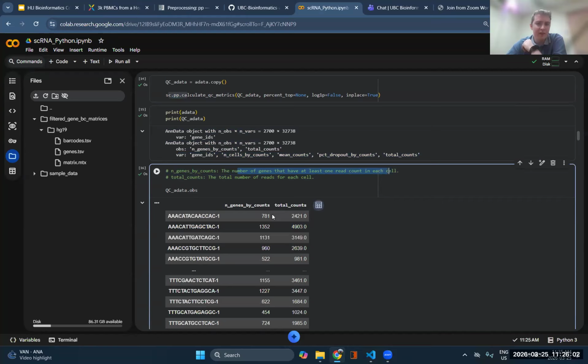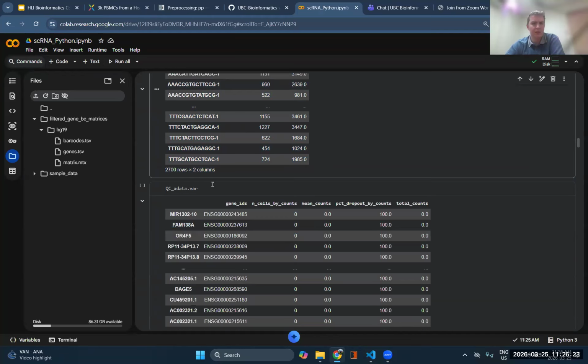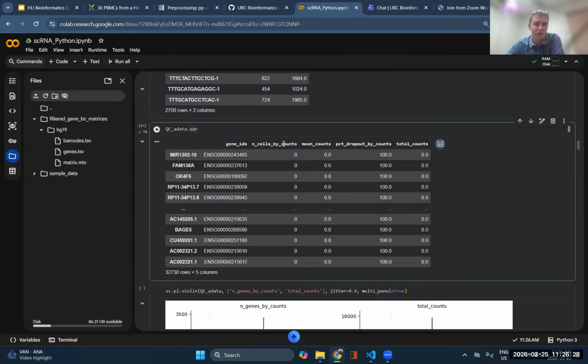So for this cell, there's 781 unique genes that have a read count greater than 0. And then total counts is the total number of reads for each cell. And you can see that this varies. Some of them are like 981, some of them go up to 5,000. So later on, you'll see we need to normalize this so all the total counts are the same. And then we can also look at what that scanpy function added to the var. It had added a whole bunch of columns. You can always refer back to the scanpy documentation if you're not totally sure what these columns represent.